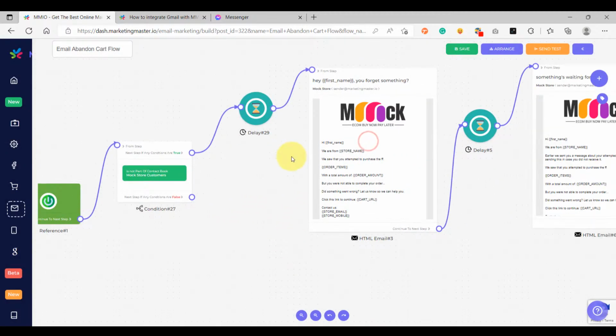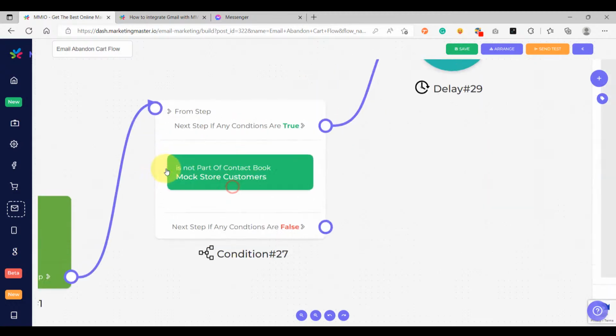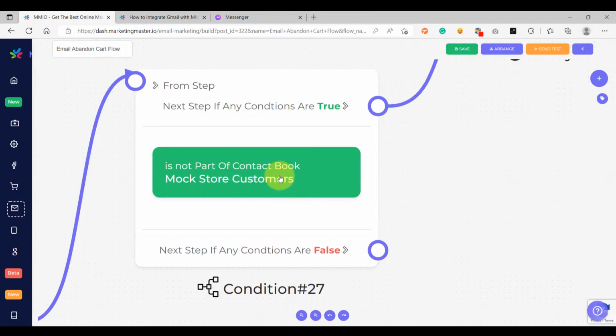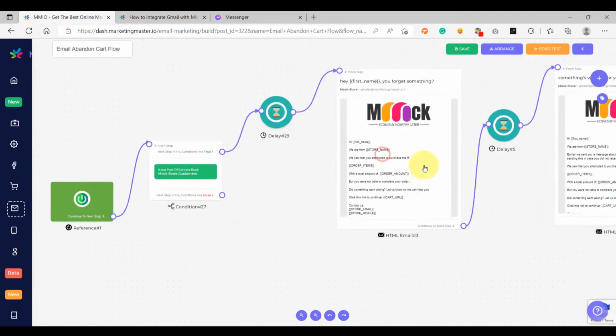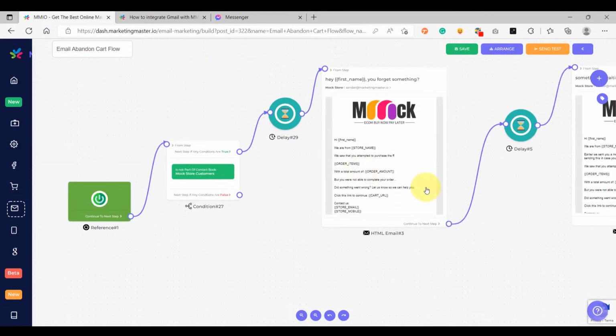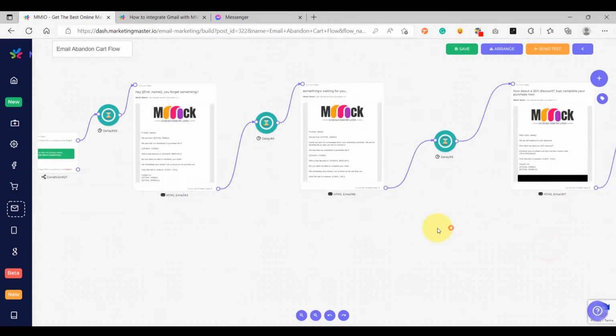Okay, so let me explain what is happening here. First, we are going to check if that customer's email is already a part of the contact book. And if that email is not yet part of our mock store contact book, it means that user is not yet a customer. So we are going to send this message. We would do the same thing for all of the emails that we have created here.